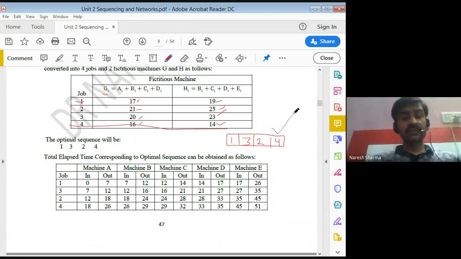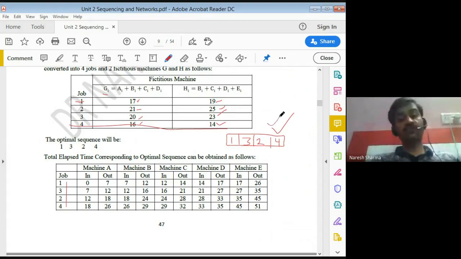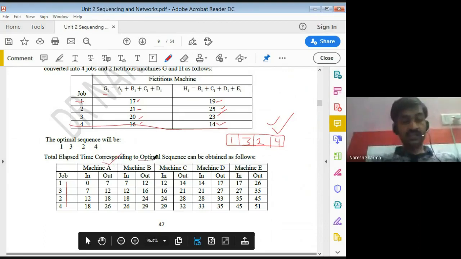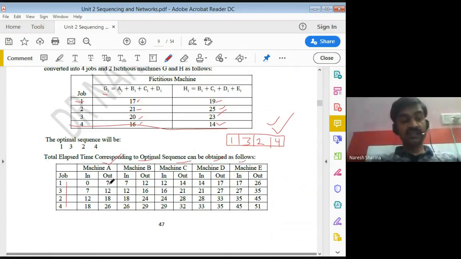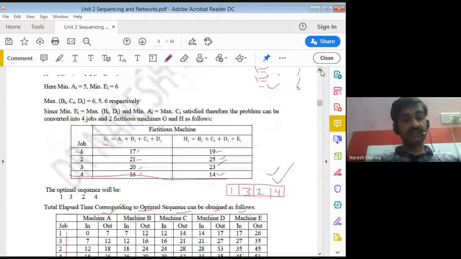So after ordering, you just need to follow the machines given in your main question. So you write the jobs in the order 1, 3, 2, 4, which we finalized. And here we need to write all machines, not only 2, because this conversion just helps us to find out the sequence. Now machines A, B, C, D, E, and there in time, out time, in time, out time, in time, out time, and so on.